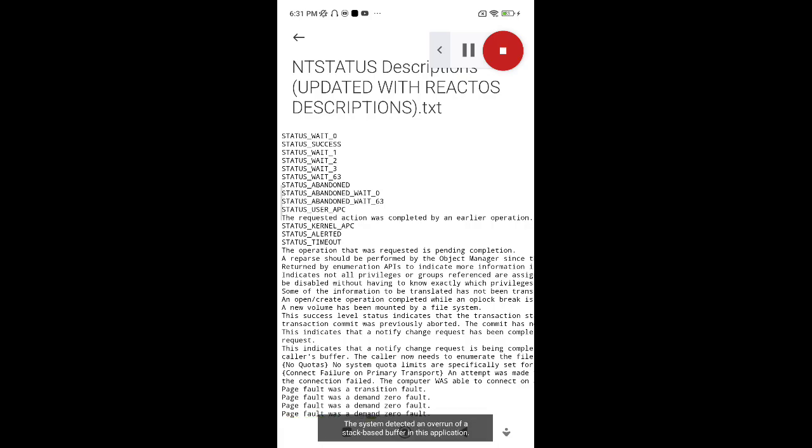The system detected an overrun of a stack-based buffer in this application. This overrun could potentially allow a malicious user to gain control of this application. The Kerberos subsystem encountered an error. A service for user protocol request was made against a domain controller which does not support service for user. An attempt was made by this server to make a Kerberos constrained delegation request for a target outside of the server's realm. This is not supported, and indicates a misconfiguration on this server's allowed to delegate to list. Please contact your administrator. The revocation status of the domain controller certificate used for authentication could not be determined. There is additional information in the system event log.